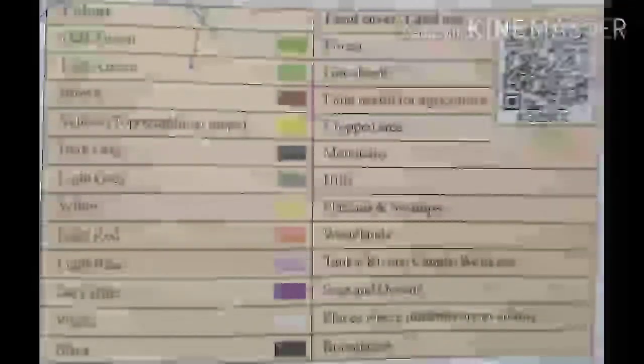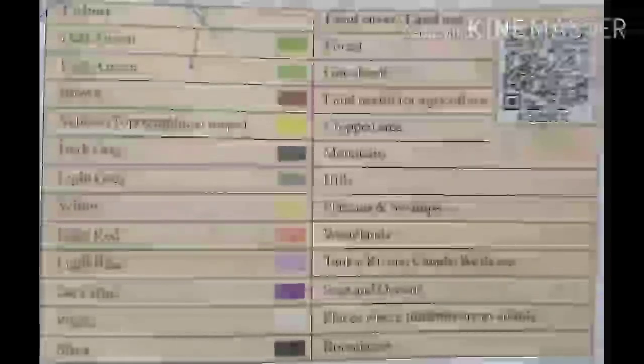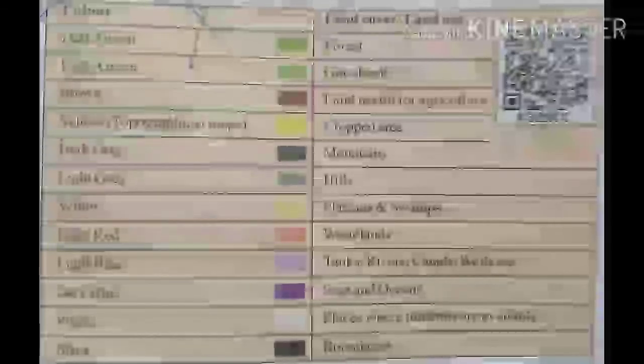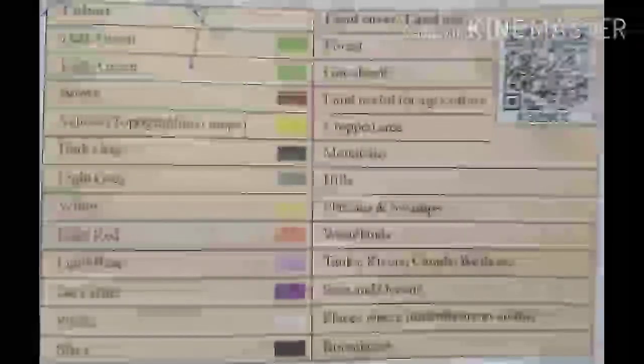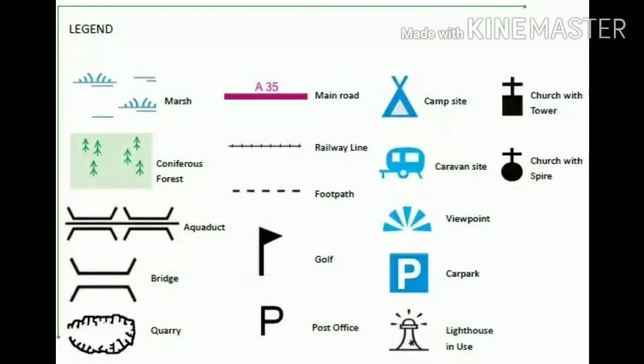On a map, different features are shown with different colors. For example, dark green indicates forest, light green indicates grassland, deep blue indicates oceans and seas, and light blue indicates rivers, tanks, etc. Brown indicates mountains, etc. One of the important features of the map is conventional symbols, also known as map symbols. We have to show features on the map with the help of symbols only. Otherwise, we can't understand.